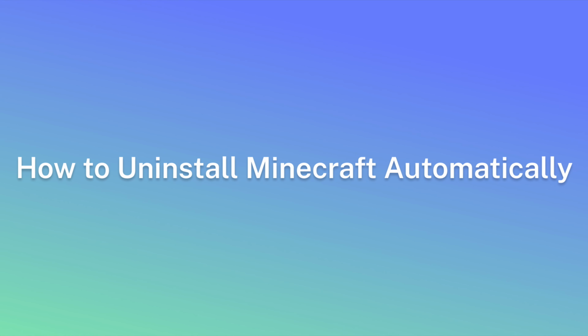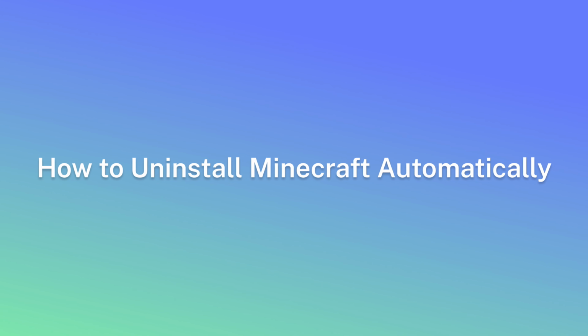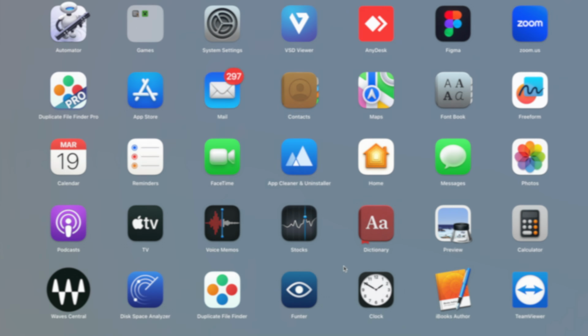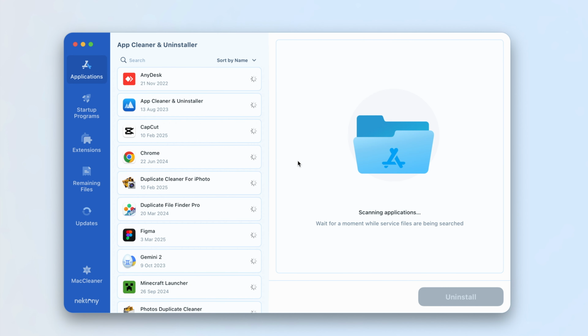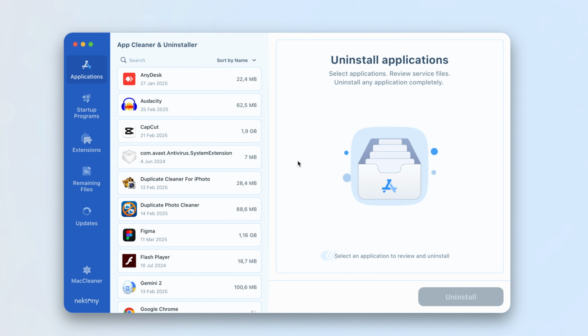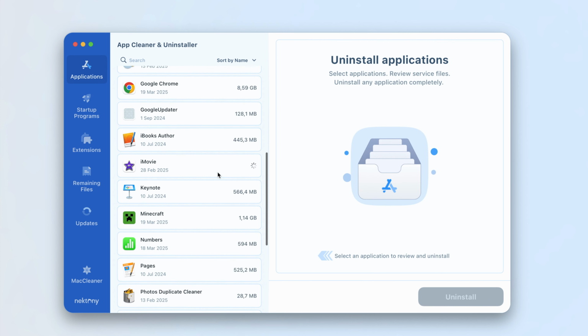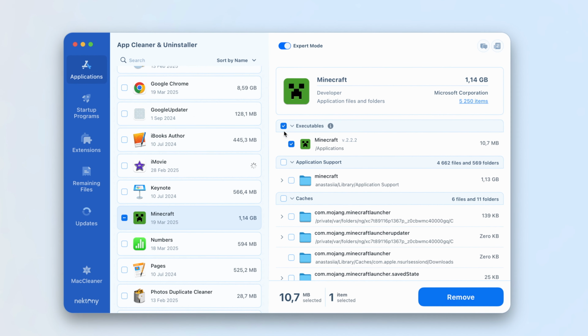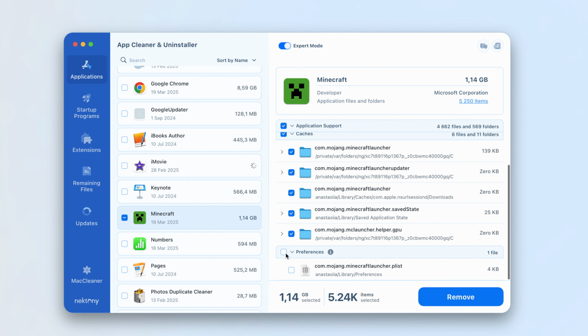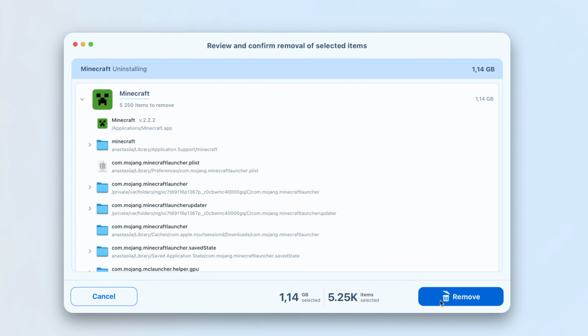For a quicker way to uninstall Minecraft and remove all associated files, you can use App Cleaner and Uninstaller. Here's how. Launch the app and it will scan your applications folder. Find Minecraft in the list of apps and select it. Turn on Expert Mode to view all application files and folders. Select the files and click Remove. Confirm your choice. And that's it.